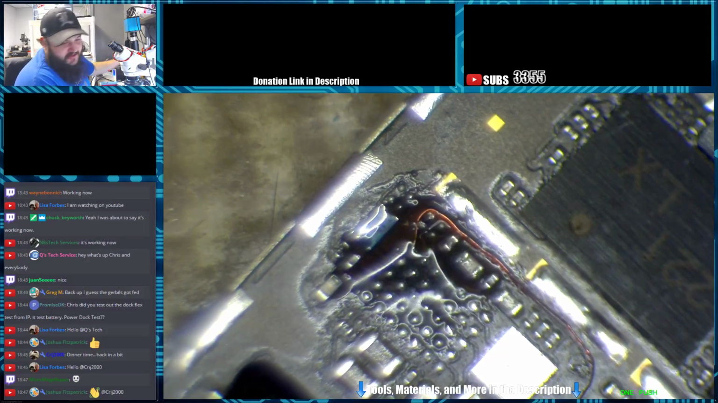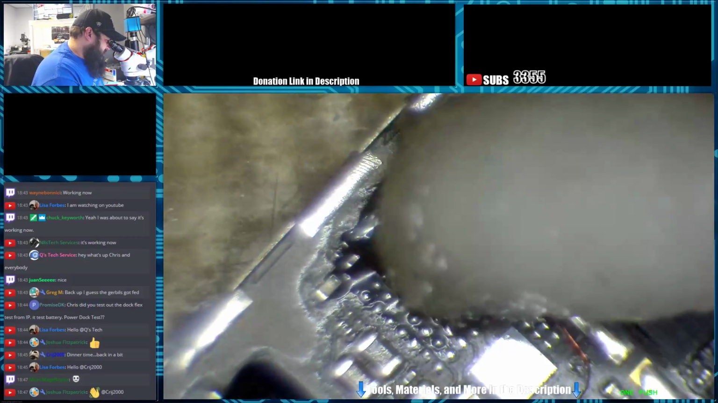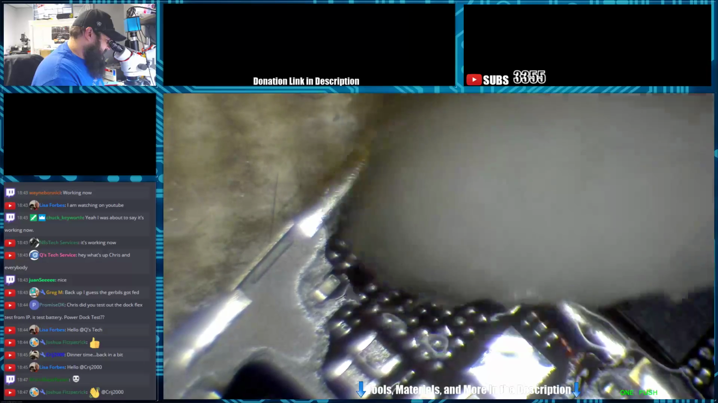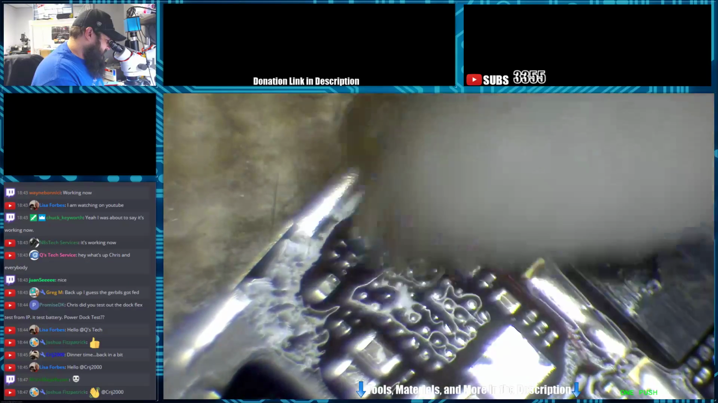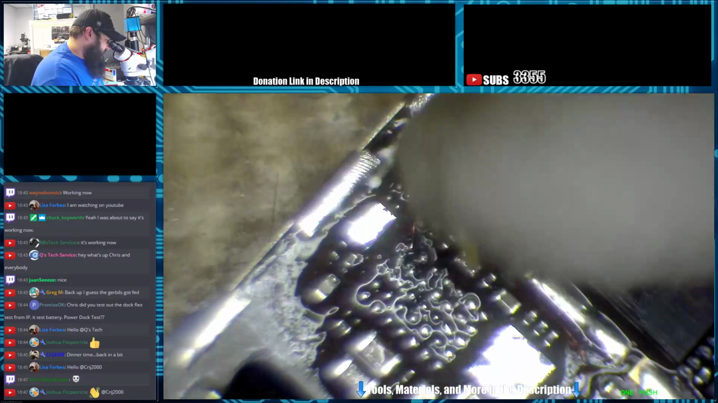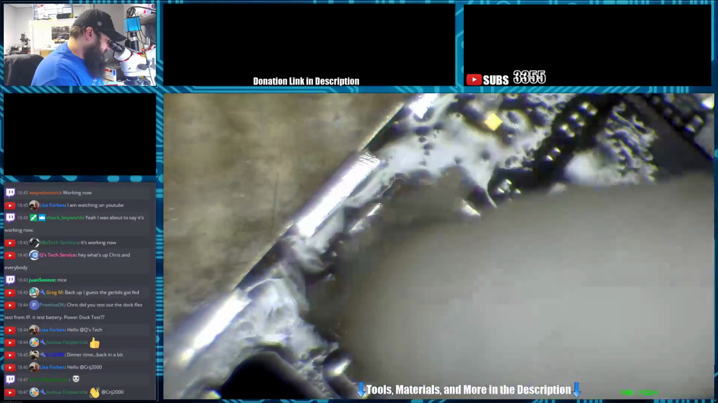Dinner time? Okay, Chuck. Did you test out the dock flex test from the iPad battery power dock test? I put a new dock flex on it, if that's what you're asking. I put a new dock flex. I checked the FPC and redid it. I've kind of checked everything that I can think of.